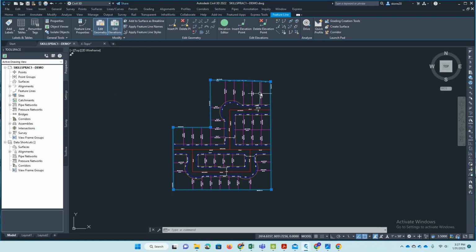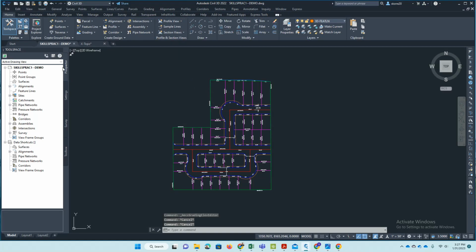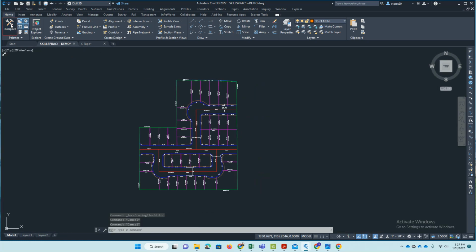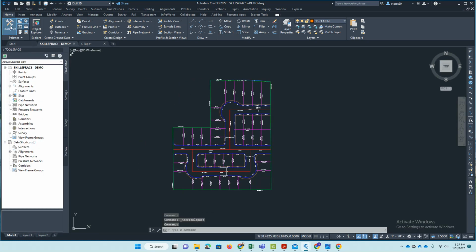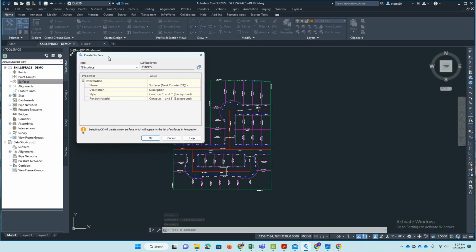Okay, so there's really nothing to adjust here. So what I'm going to do is make sure you're under the prospector, and if the tool space is gone, don't forget that you can click on this button to bring back the tool space. Make sure you're in prospector. Surfaces, I'm going to make a new one. More than likely, this is going to be an existing ground surface. So I'm just going to go over here and call it existing ground, or EG is usually the best two letters to use. And as far as the style, we do have different styles that we can pick from.